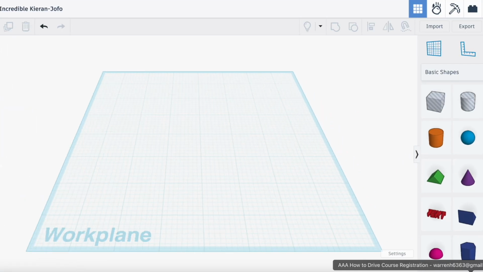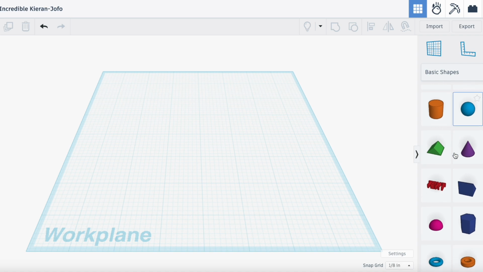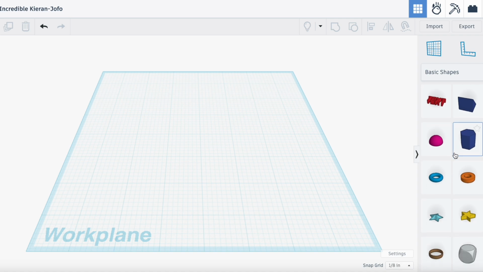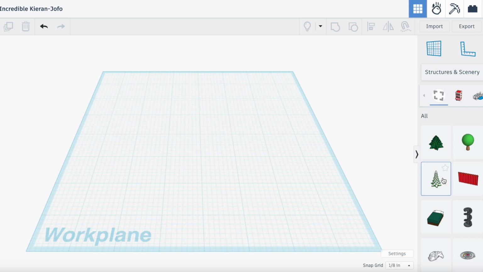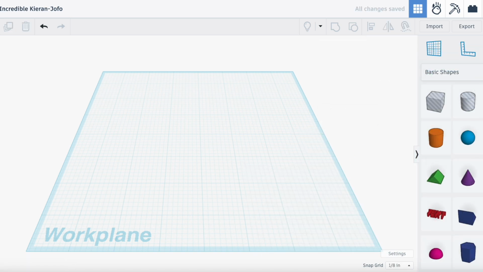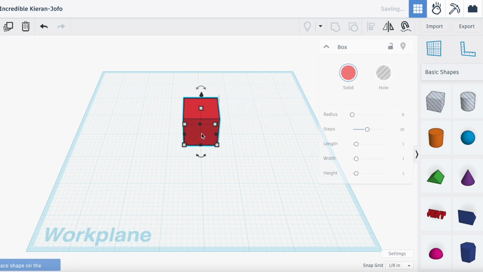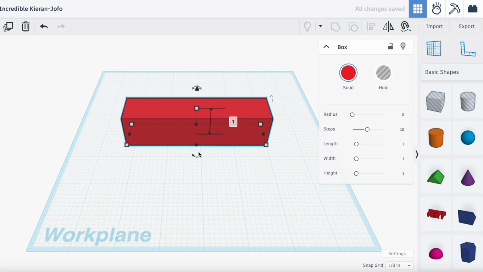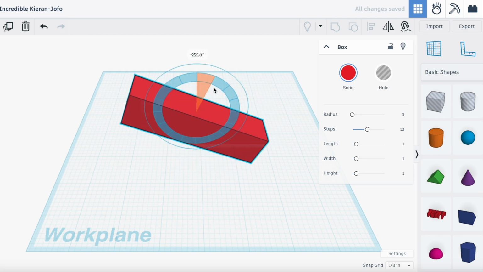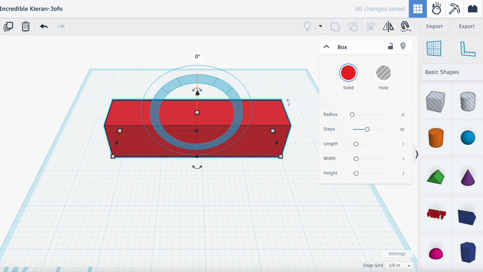When you click Create and select 3D Project, you're greeted by a blank workplane scaled to fit a 3D printer, which is what you see here. There's many pre-designed items for you to drag and drop onto the workplane, but I'll stick with basic shapes for now. You can even add one of these. Lots of stuff to look through and choose from. Drag and drop onto the plane, and you can resize, rotate, and even tilt your objects.